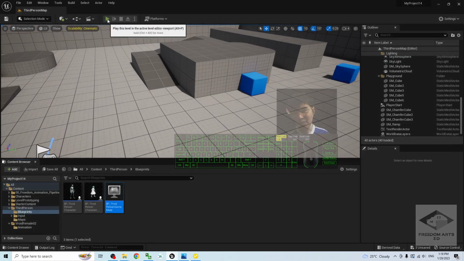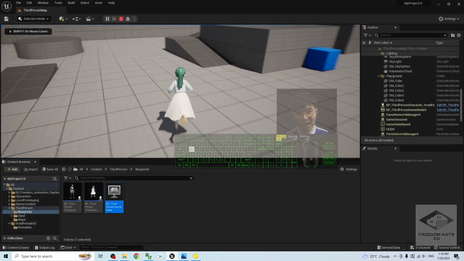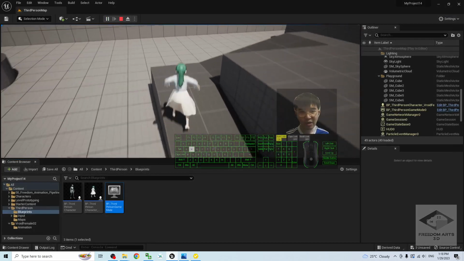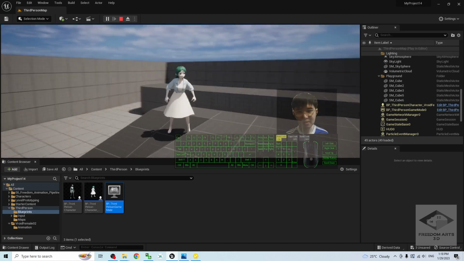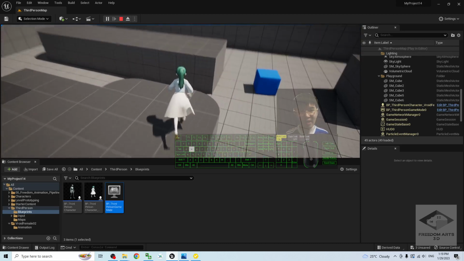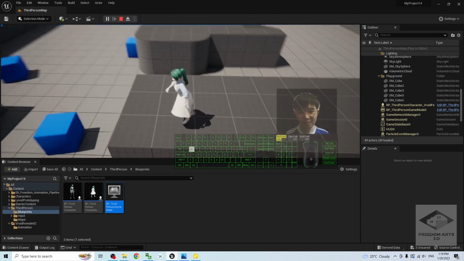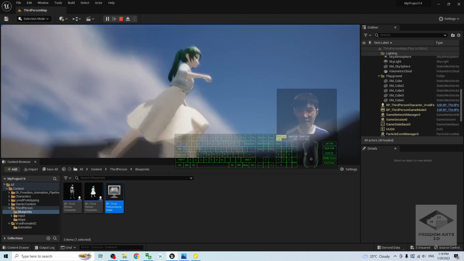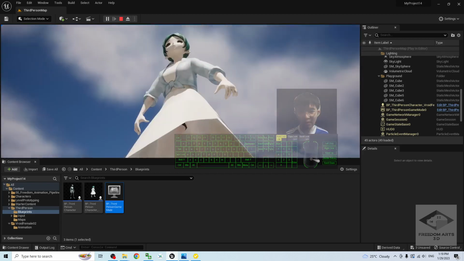Now you can see if you try to play, the main avatar in this game already becomes the Vroid female 02. This is the main avatar. And everything is already retargeted properly. She can run, she can jump, she can walk. And all of the material is already set properly.